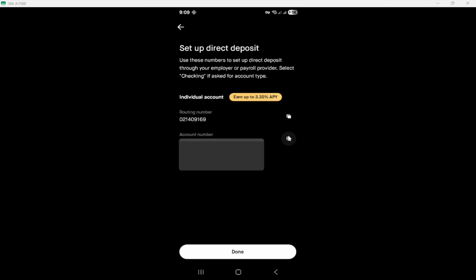Now, let's talk about the timing. The initial setup of direct deposit can take between 1 to 2 pay cycles. This timing largely depends on your employer and their payroll provider. It might take a little time initially, but it's worth it for the convenience of having your paycheck deposit automatically.